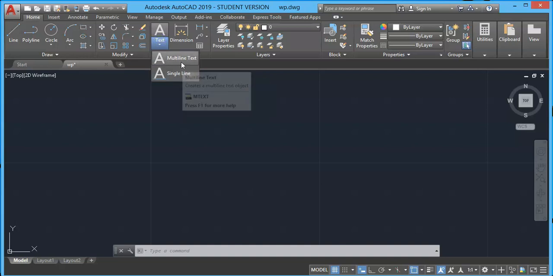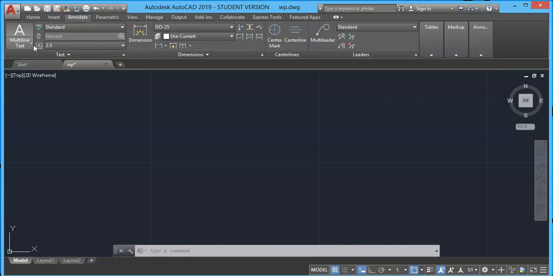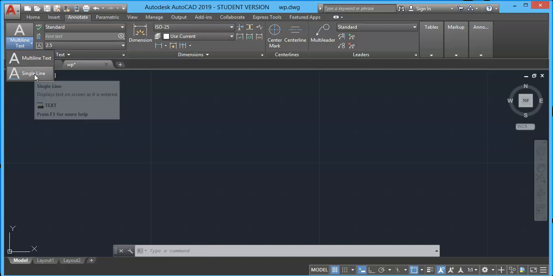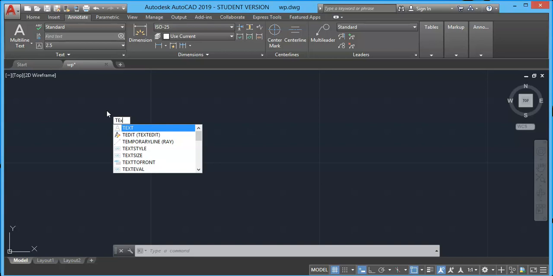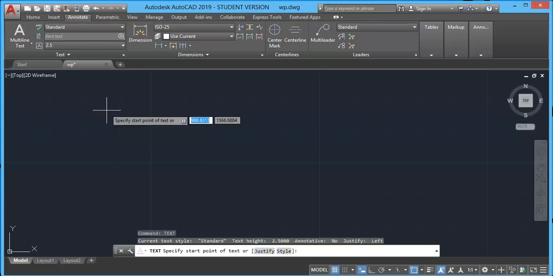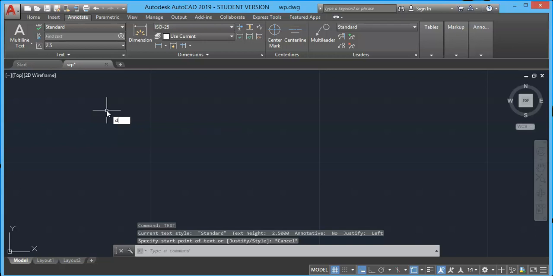To place text entities through the toolbar, you have to go to the Annotate tab, and here you can observe that in the beginning, single line text and multiple line text, two tool buttons were provided. Anyway, I'm going to use commands only to place a single line text. We have a command called DT, otherwise you can type TEXT and press enter. This is normal text, and even the shortcut for normal text for a single line is DT. Type DT on your keyboard and press enter.